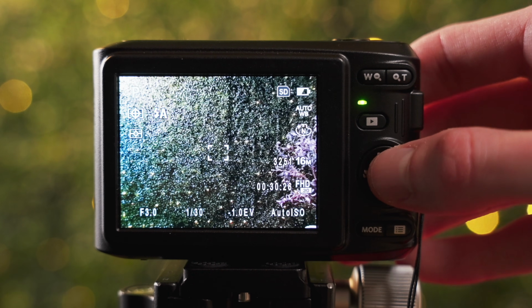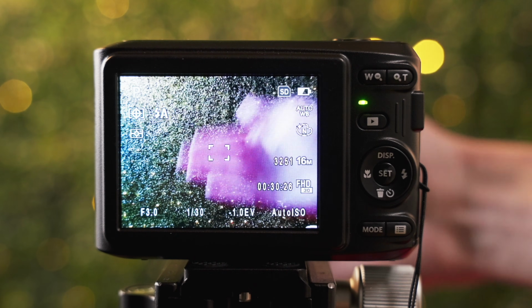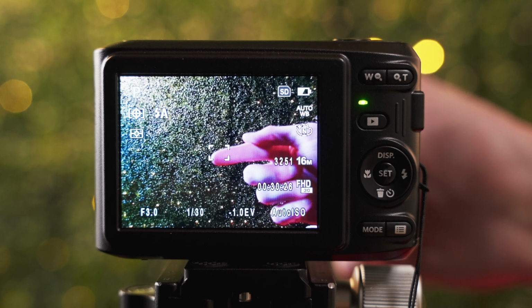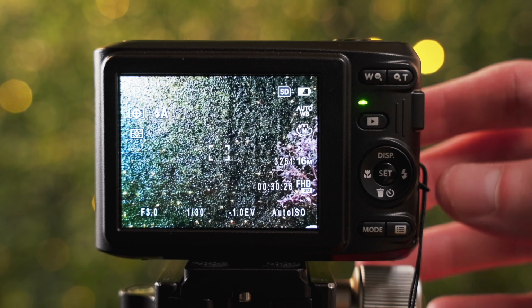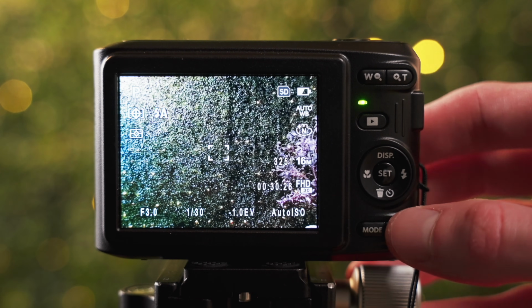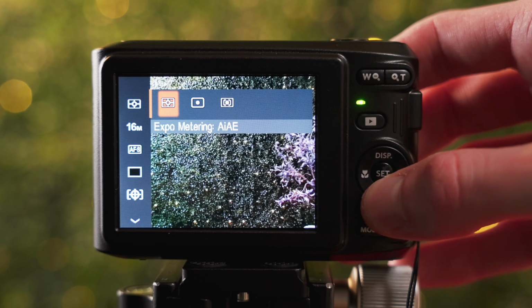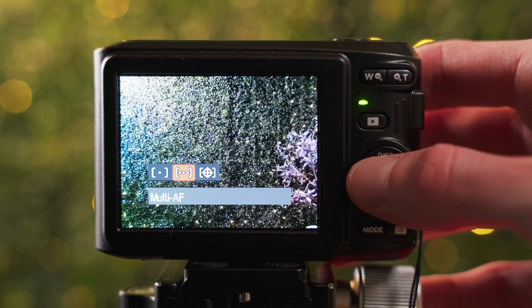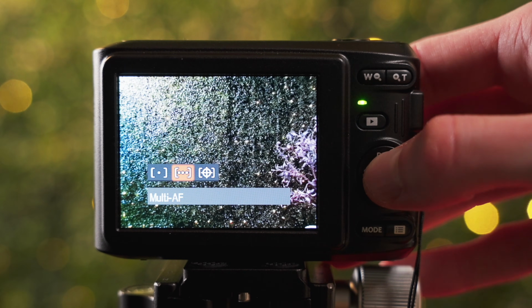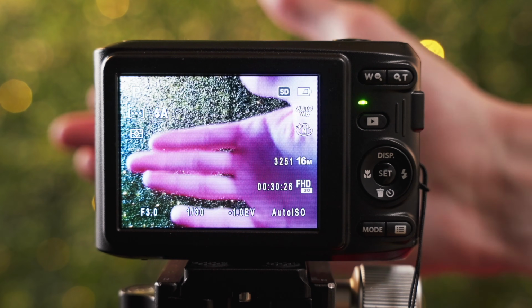And then object tracking, this is essentially going to find focus on whatever you have in this box here. And once it gets focused, it's going to try to follow along with it and track it. I find tracking with this camera really doesn't work that well, and I typically just use the multi-autofocus here. So it'll basically select whatever it thinks is best to focus on in the image here.